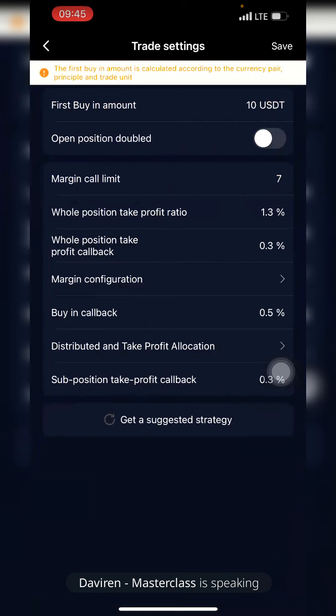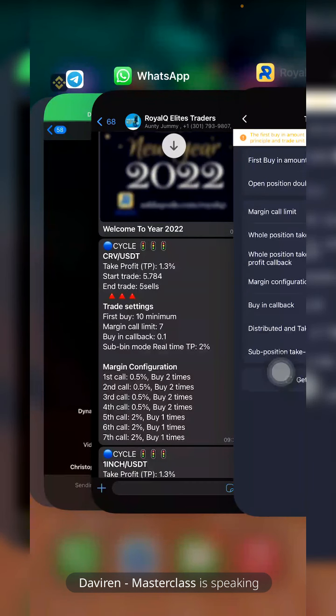Your first buy amount is 10. Then open position double, leave it off, because if you turn it on, you will duplicate what you are doing here. But presently, let it be off. Then the next is our margin call limit 7, according to the signal, is correct. Take profits. All position take profit ratio is what? 1.3. Okay, it's also 1.3, correct.